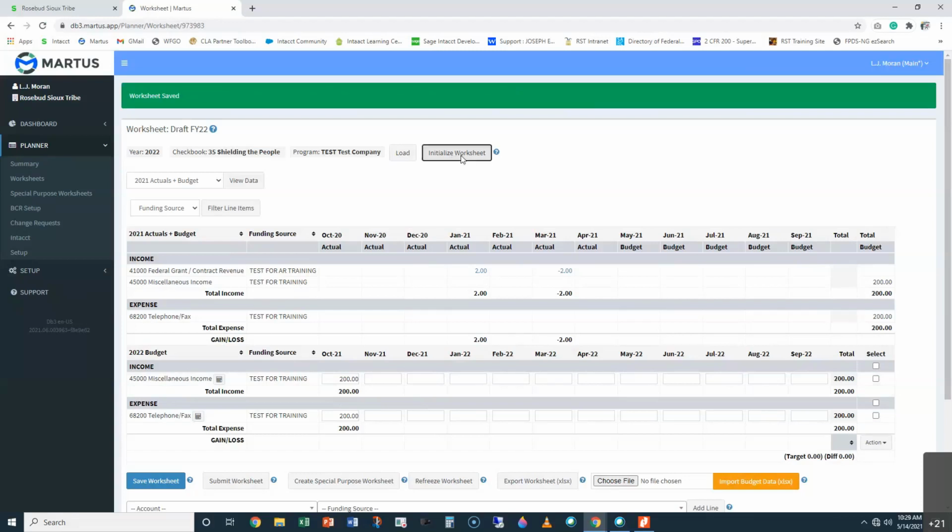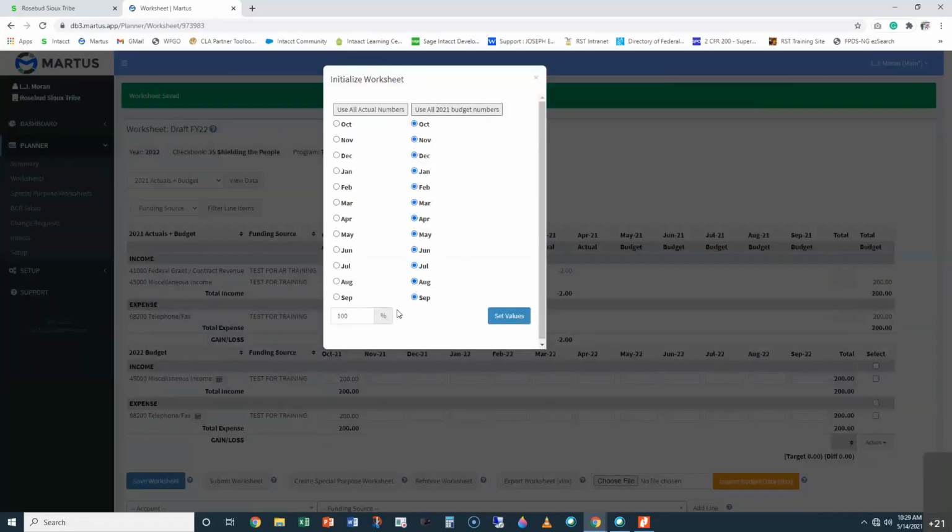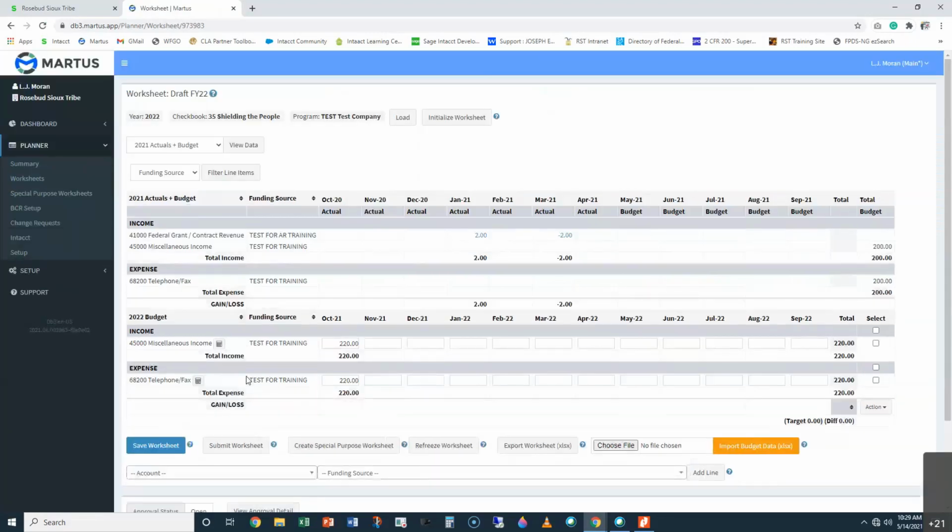When you're using the initialize, you can also increase or decrease that amount. So if we anticipated a 10% increase in our budget, if we wanted to propose one, if we change the 100 to 110, it's added the 10% of 200, which is $20, down to that budget. So now we have a proposal of 220. So a quick, easy way of doing that for all of our line items.